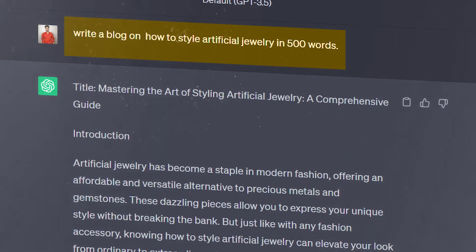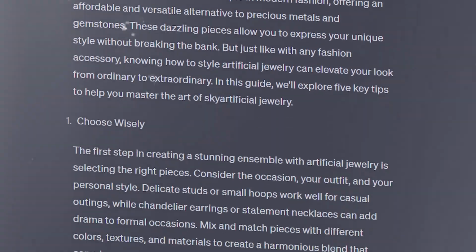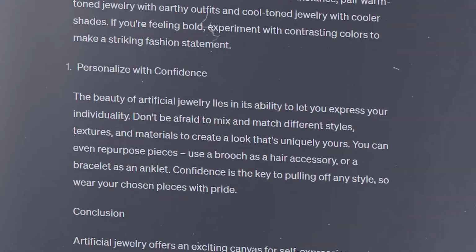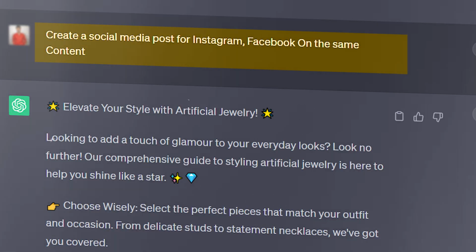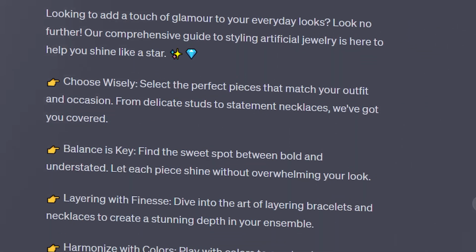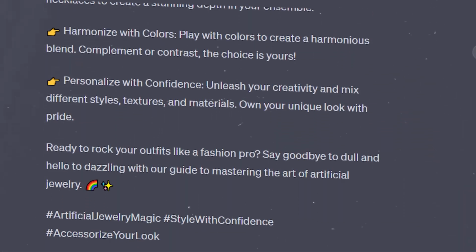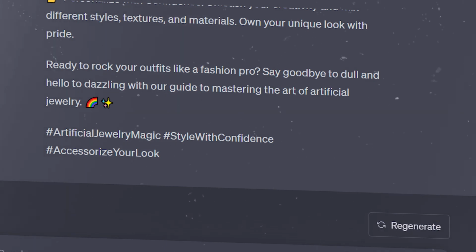Now, what are the kinds of inputs I could be giving over there? The first input could be: write a blog on the usage of artificial jewelry or how to style artificial jewelry in 500 words. And voila, this is what I get. Further, I could also say, create a social media post for Instagram and Facebook on the same content. And it will shorten it and create the content copy, and possibly you could again use images from various AI tools as suggested earlier in this video.